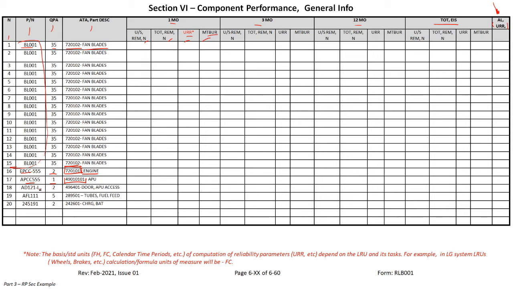You remember we said we had a problem, we needed to replace the APU door? That's exactly what we have here. This is QPA, this is ATA number, and this is part description, door, APU access. Do you remember we said that we had some fuel tube problems, damage? This is part number, this is QPA, this is ATA number, this is tubes, fuel feed, part description. And the last item in our table is the battery charger. We're going to discuss it on the next slide.